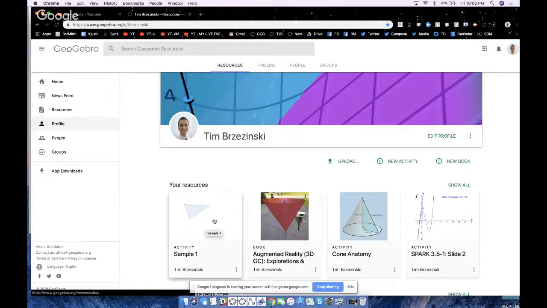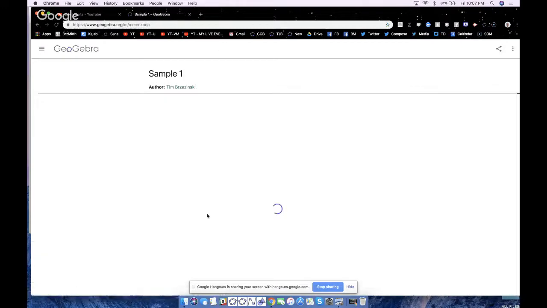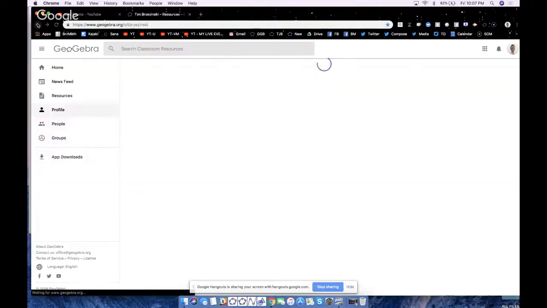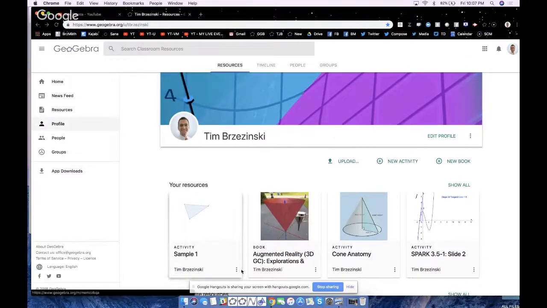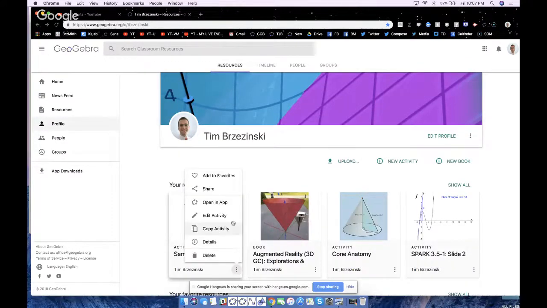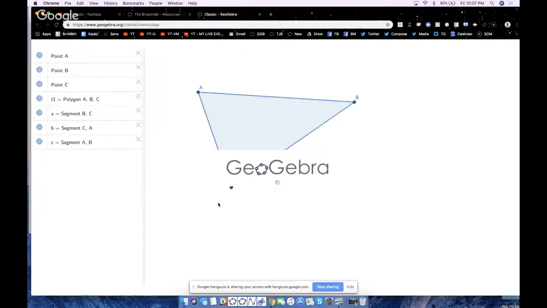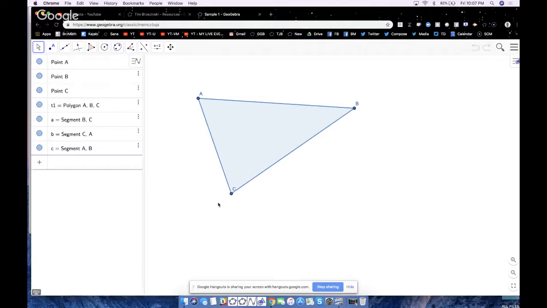Now the way to do this, if you click on it, you will not be able to edit it. You will just be able to view it or see it. It's kind of analogous to opening up a Google Doc that you don't have edit access to. It's only viewing. But you're thinking, wait a minute, I created this, so I should be able to edit it. And yes, you can. But what you want to do when you see it is click on the 3 dots here. You want to go to Open in App right there. Click on that. It'll actually open it up so that now you can edit it.